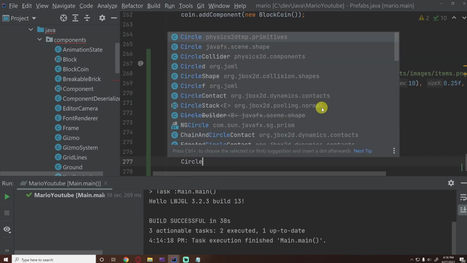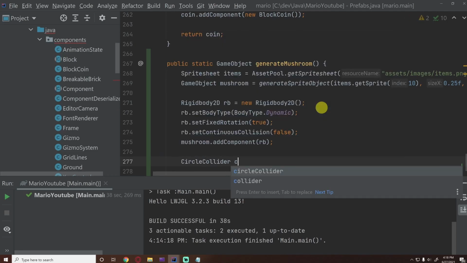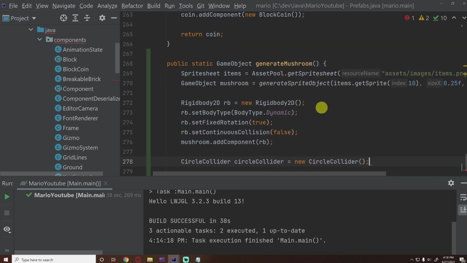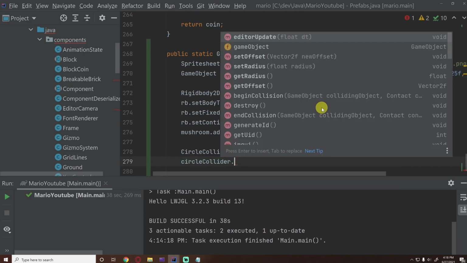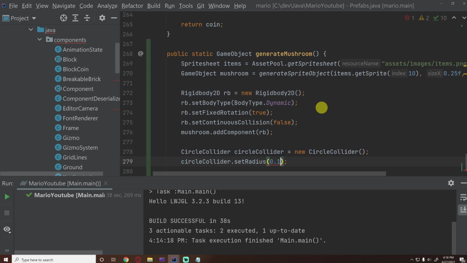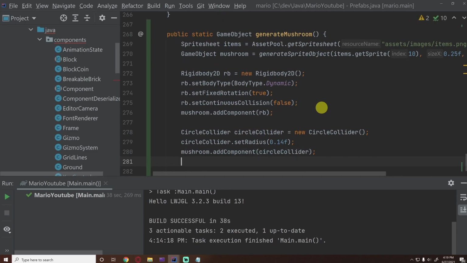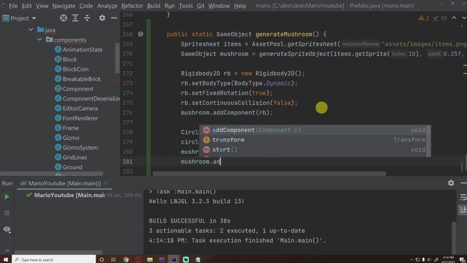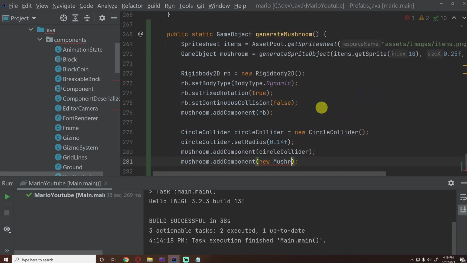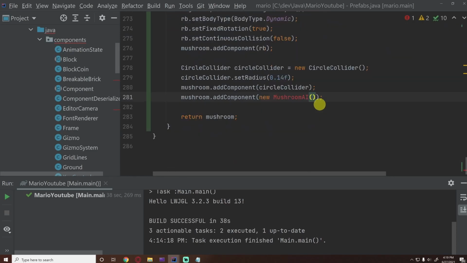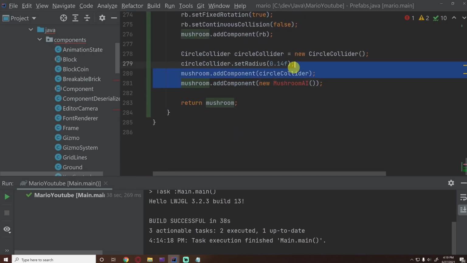And then we also want to add a collider, circle collider. So we'll say circle collider equals a new circle collider. And then we'll say circle collider dot set radius to 0.14f, which was what I found to be good. And then we will also add that. So to the mushroom, we'll add the component circle collider. And then we're also going to add a component, which is a new mushroom AI. That will basically be the Mushroom AI, and then he will have that attached to him.